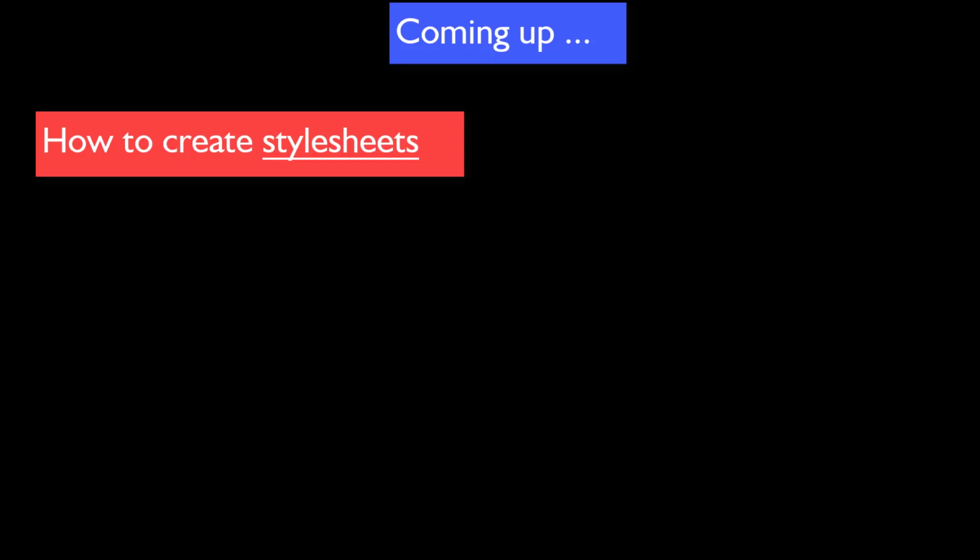In the next lesson, we examine how to create style sheets so that you don't have to copy and paste your style elements into lots of web pages.